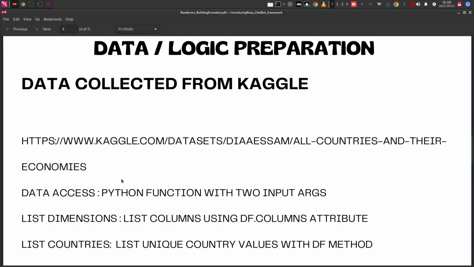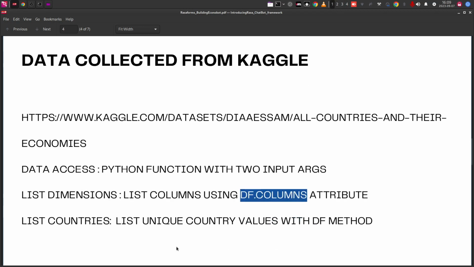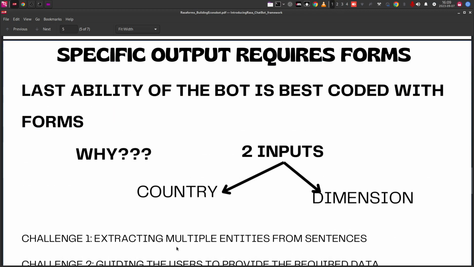So we were discussing the data access. A Python function with two input arguments is required. We need to list the dimensions and we need to list the countries. We can simply list the columns by using the columns attribute that is available for all pandas data frames. And in case of countries, we can list the unique country values with the data frame method. I'll be showing you how these were coded, but our important idea is how forms are being used.